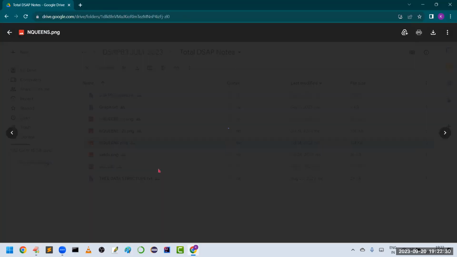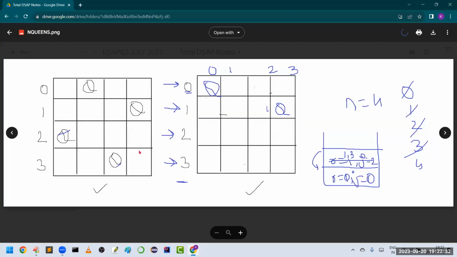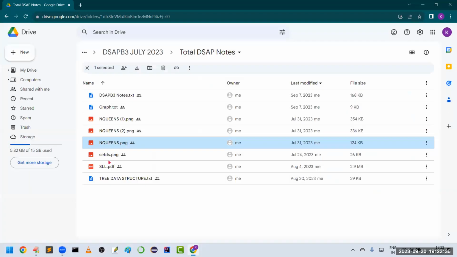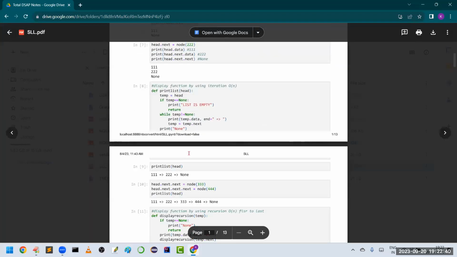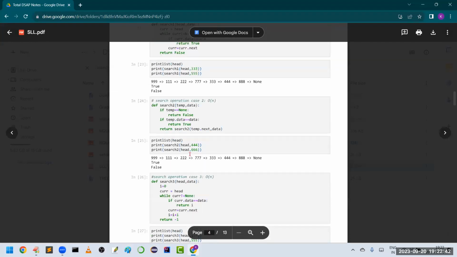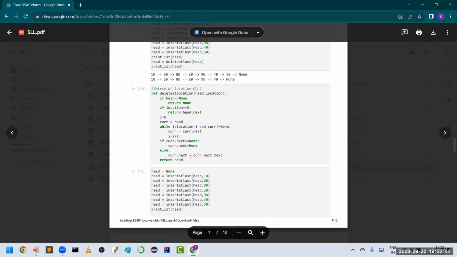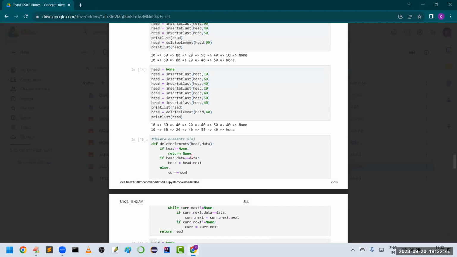Even the N Queens problem, you can see how to work with backtracking. Anyway, in the demo sessions I will demonstrate this. And even the single linked list: how you can implement a single linked list, and what are the various operations that we are able to perform, for example, how to delete the elements.